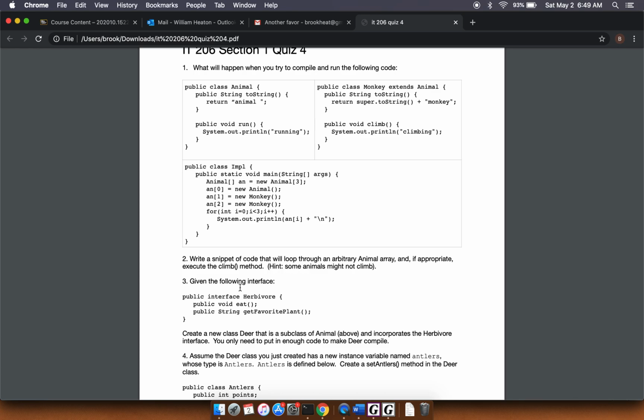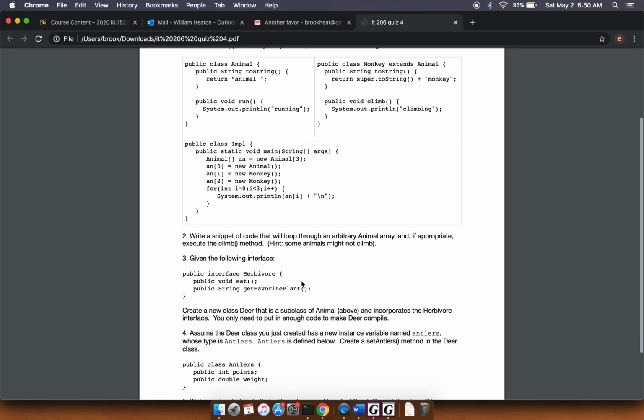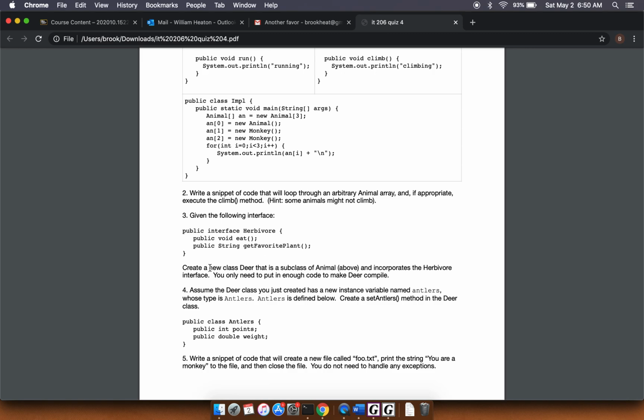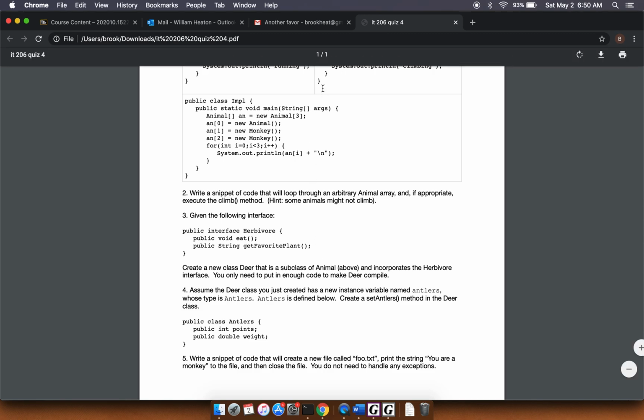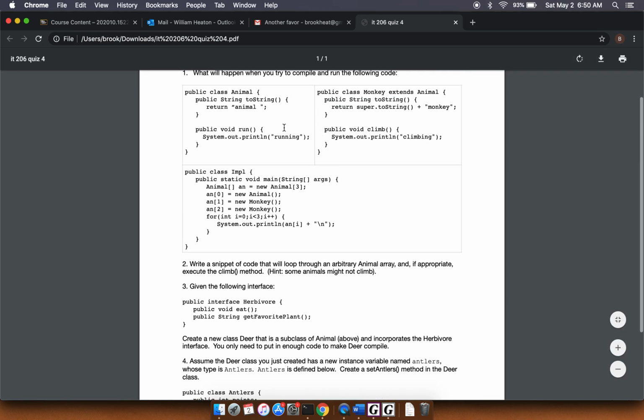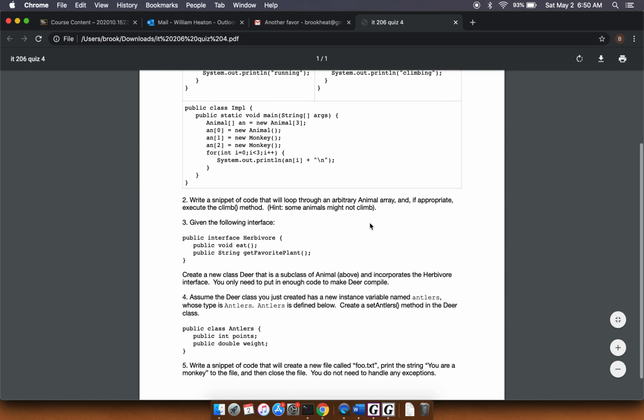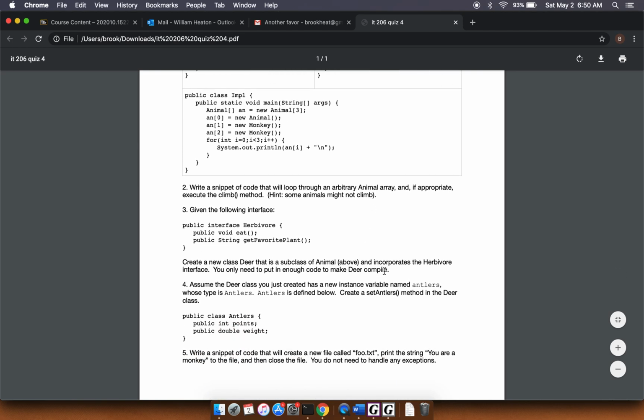All right, question number 3. Given the following interface, public interface herbivore, we have a public void eat method and a public String getFavoritePlant. Given that interface, create a new class deer that is a subclass of animal, which is the animal up here, and incorporates the herbivore interface. You only need to put in enough code to make deer compile.